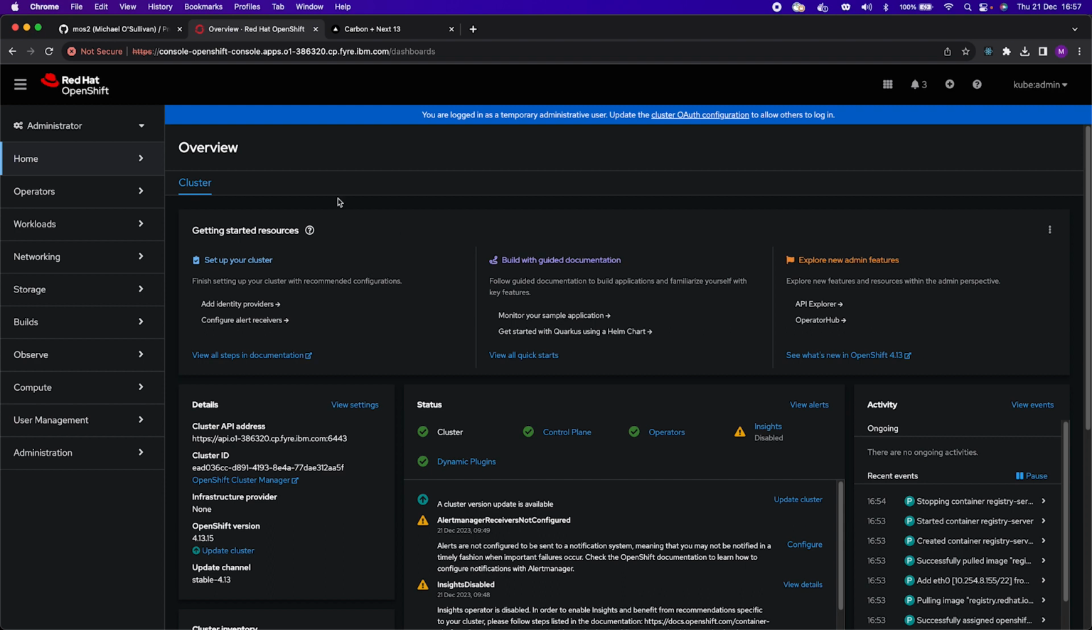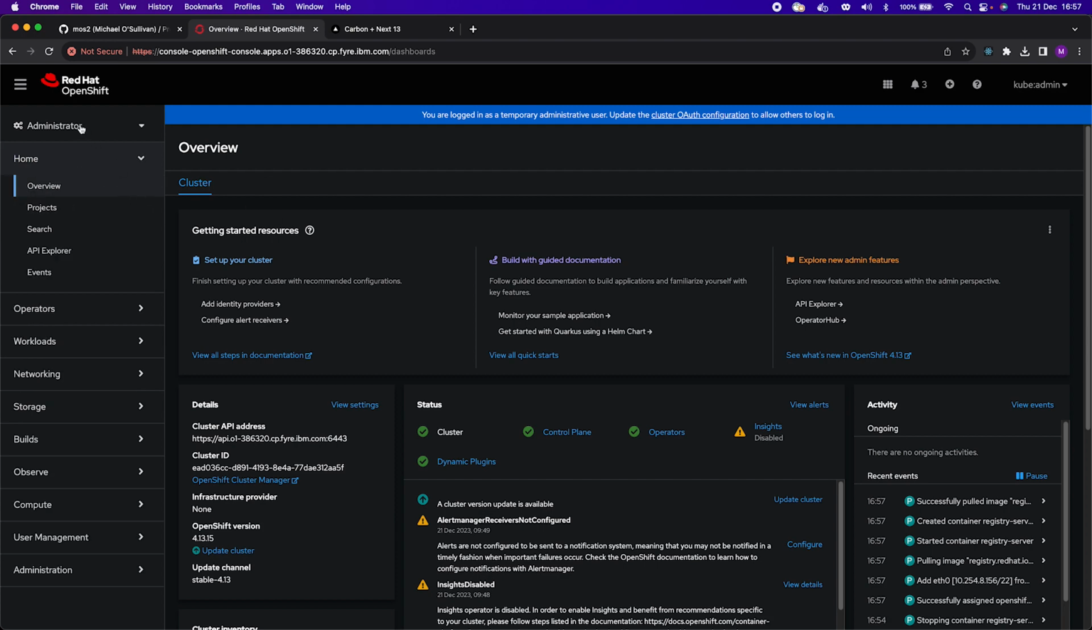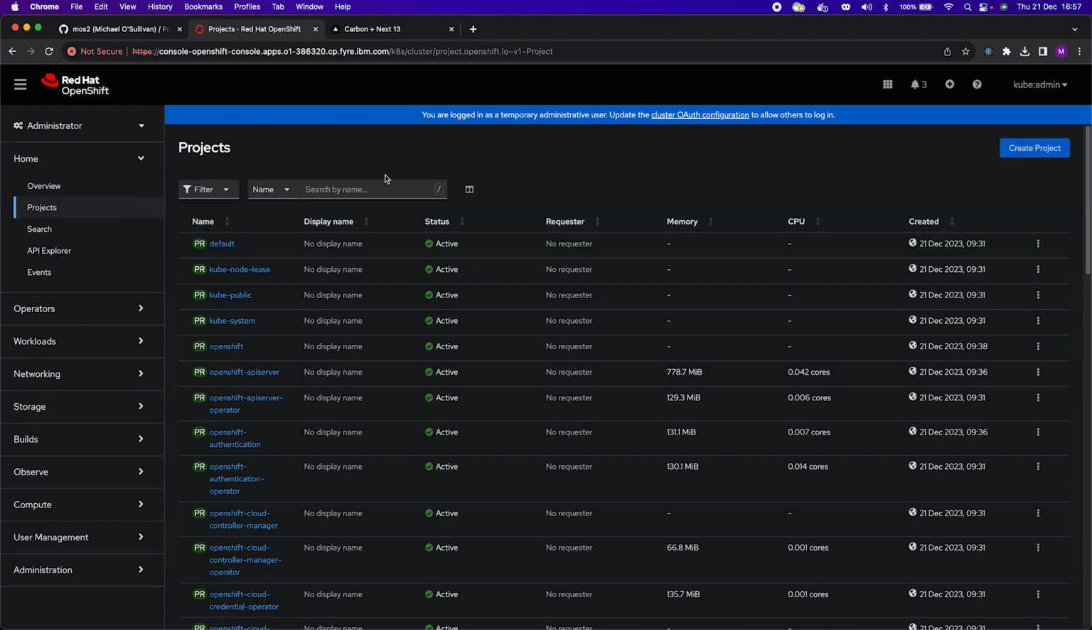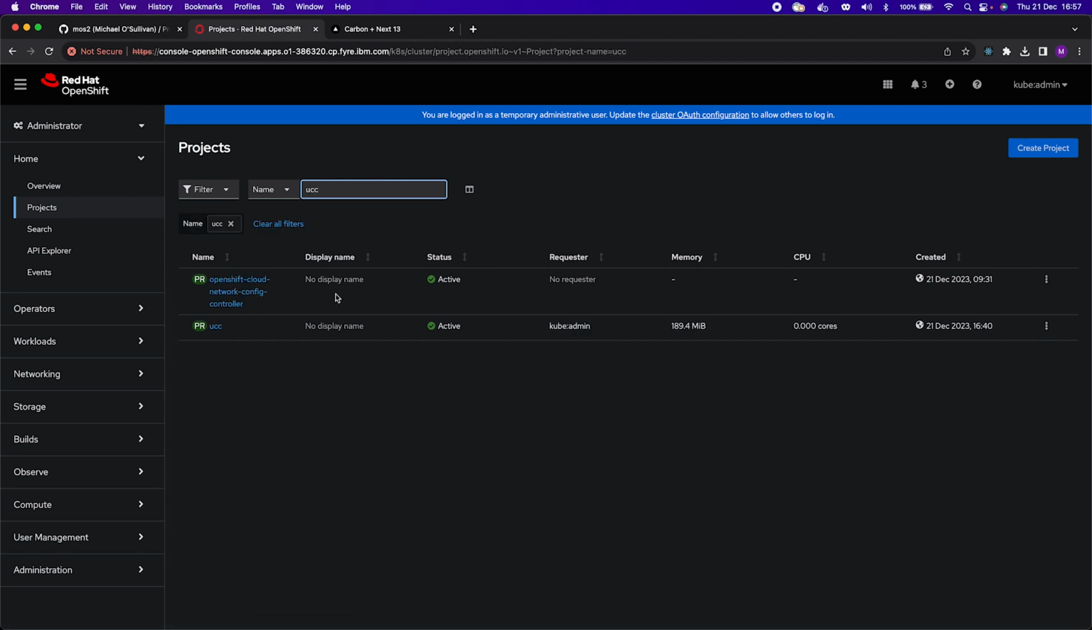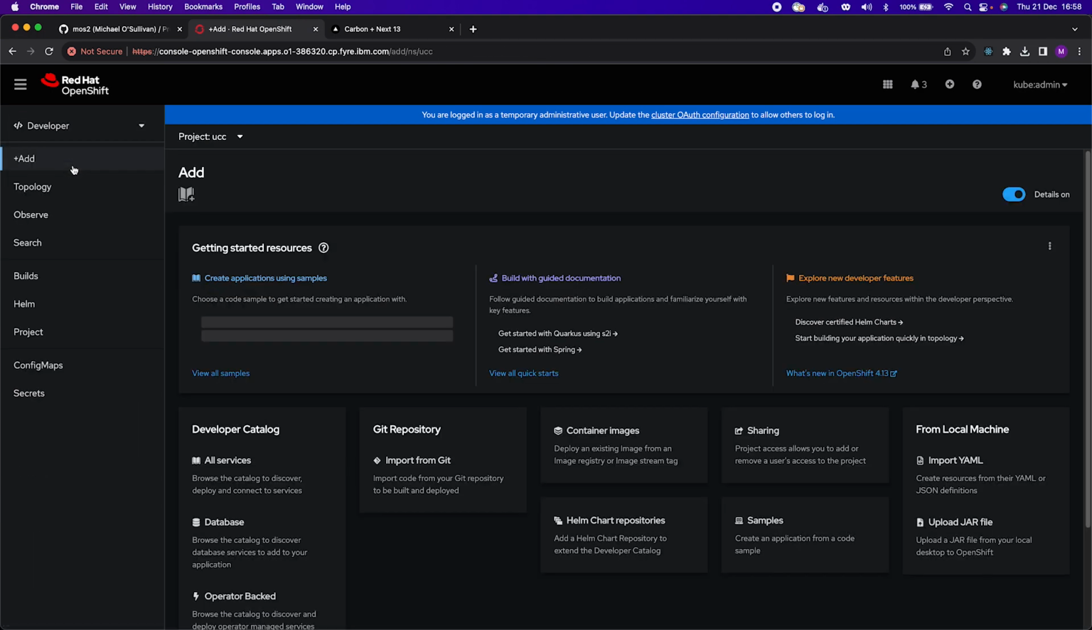I'm not going to take you through an in-depth tour of the OpenShift administrator view, because that's not the scope of this talk. It's about the application view. Within the administrator section of the console here, I have created a UCC project within this cluster, which maps to an underlying Kubernetes namespace, also called UCC. With that, I'm going to flip over to the developer view, which is the view of the OpenShift cluster for an application developer, which is the approach we're taking today.